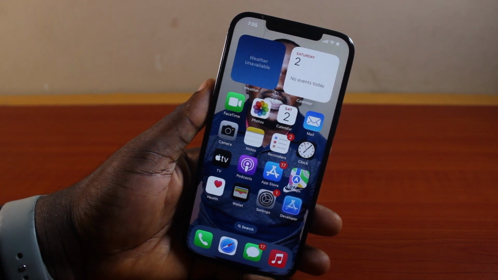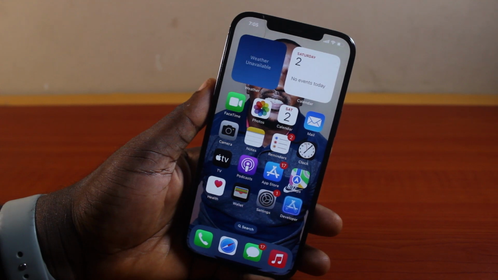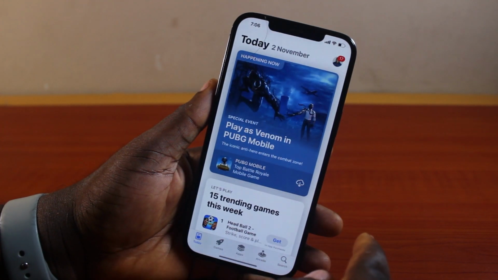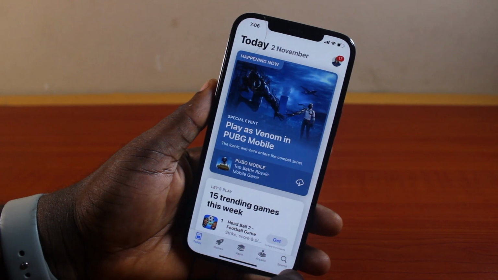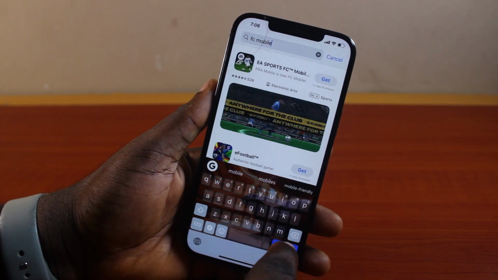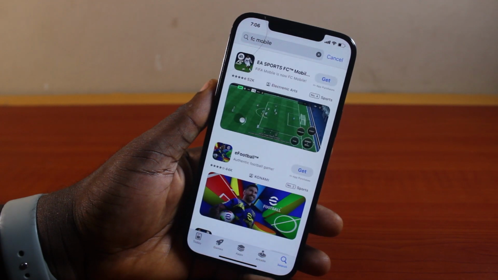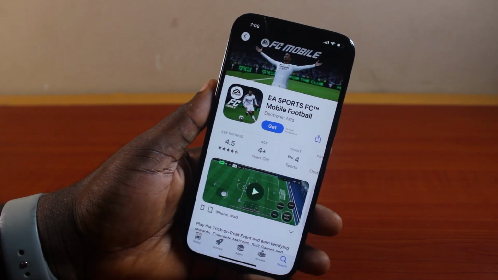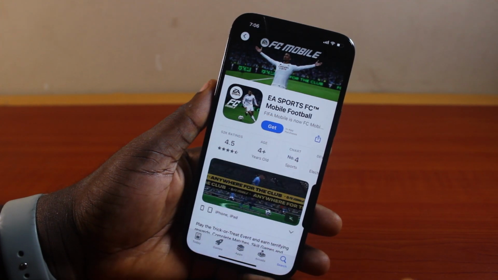Now, to install FC Mobile on iPhone 12, all you need to do is open the App Store on your iPhone. Then click on the search button at the bottom right. Come to the search bar and search for FC Mobile. Now once you search for FC Mobile, you should see FC Mobile here. Click on it. Then to download it, just click on Get.